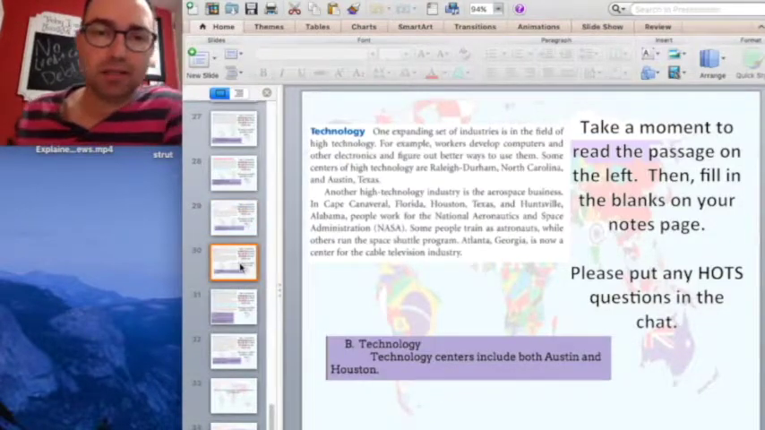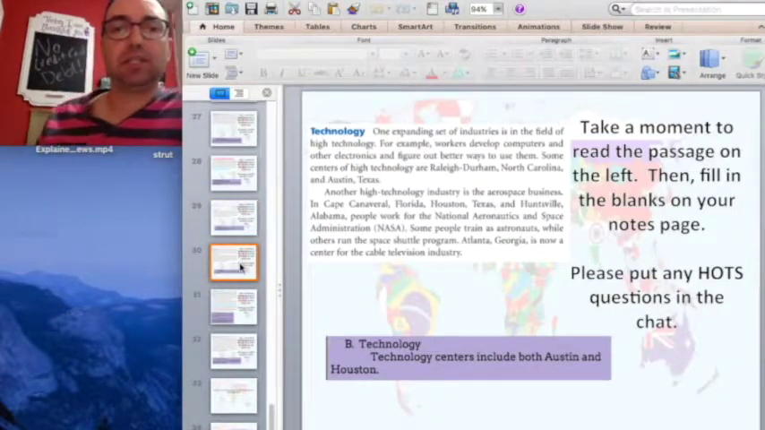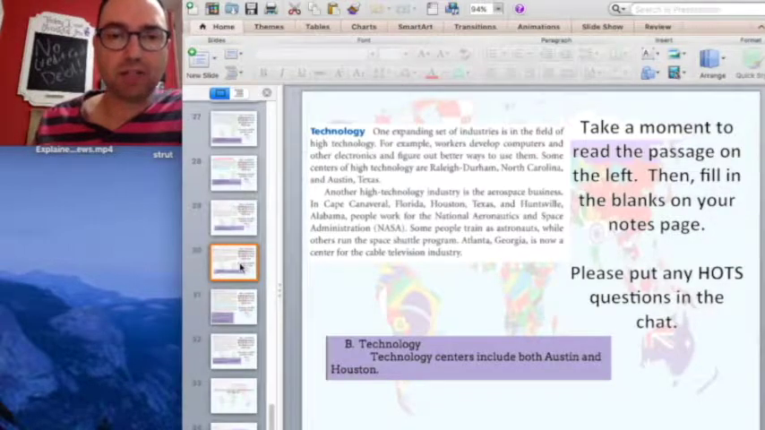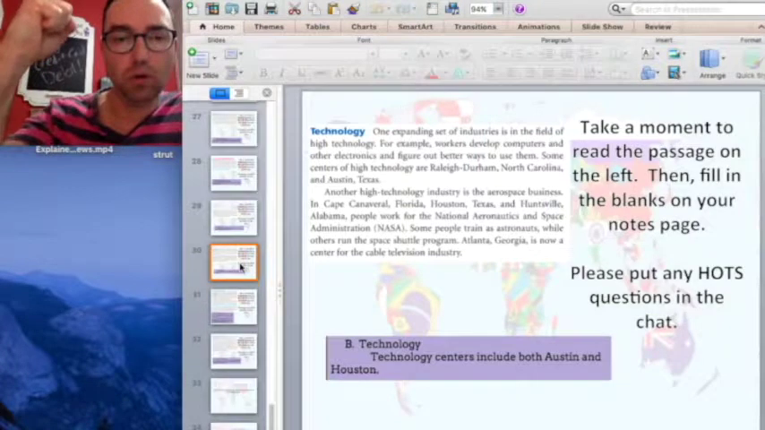All right. Technology. One expanding set of industries is in the field of high technology. For example, workers develop computers and other electronics and figure out better ways to use them. Some centers of high technology are Raleigh-Durham, North Carolina, and Austin, Texas. Austin, Texas, woohoo!